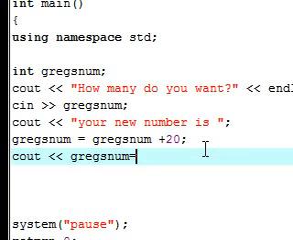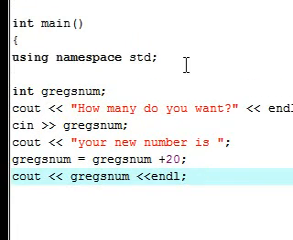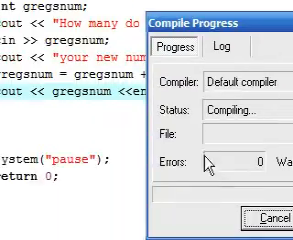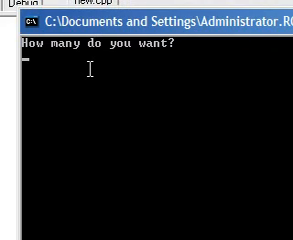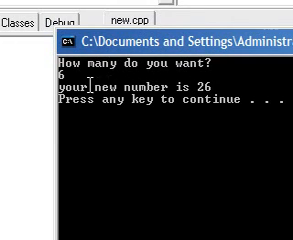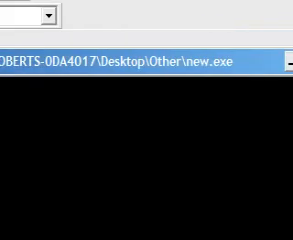So let's just end that line and see what we got. Save it, compile and run. Hope I don't have any errors. Don't look like I do. And here's our program. It says, how many do you want? And I'm going to type 6. Now press enter, and it says your new number is 26. So look at this: how many do you want? 6. Your new number is 26.